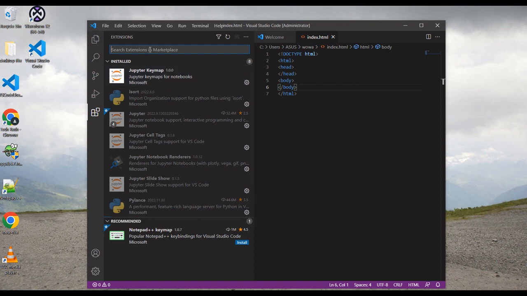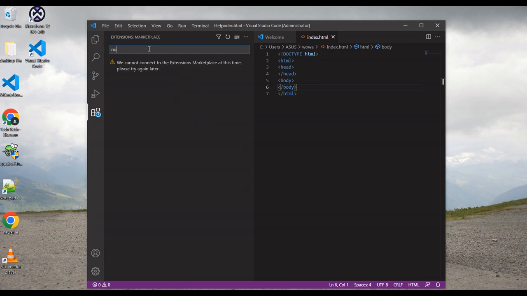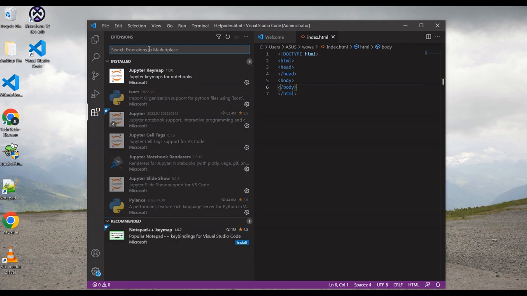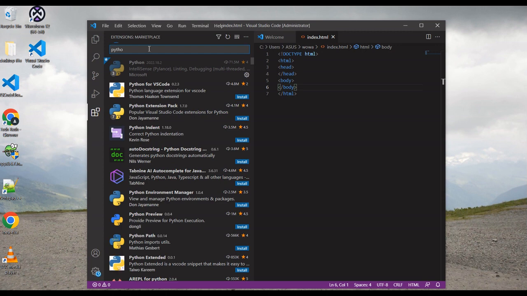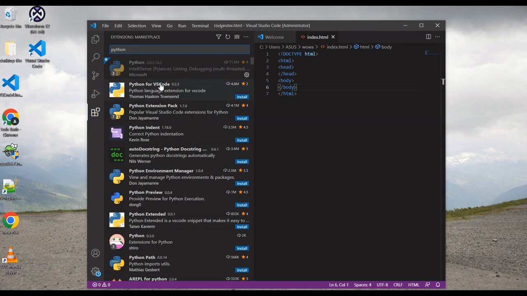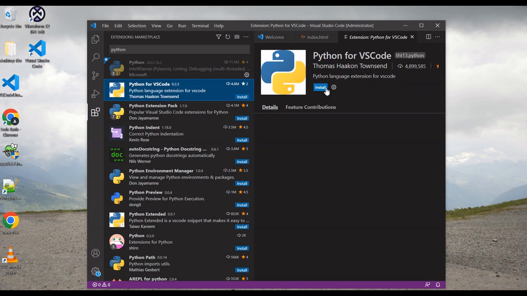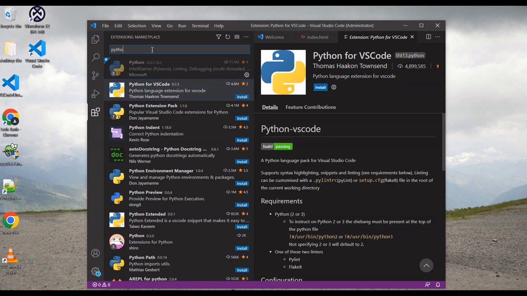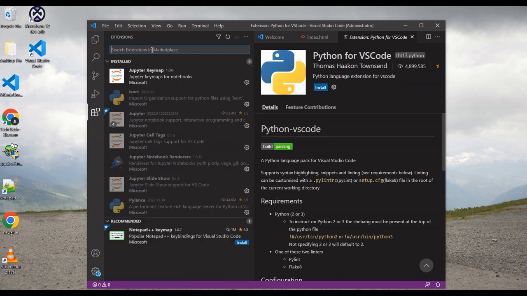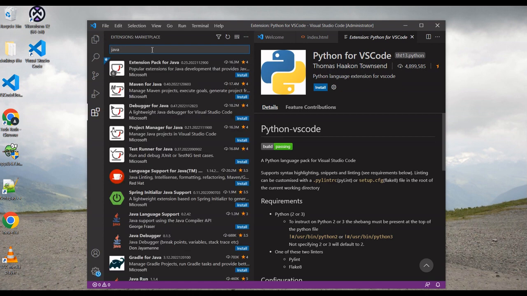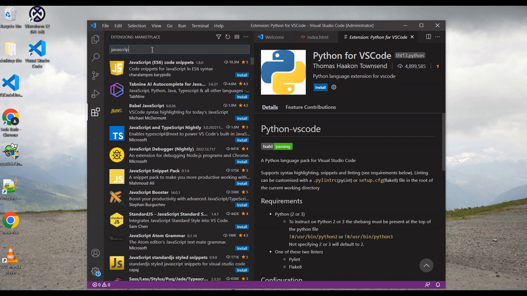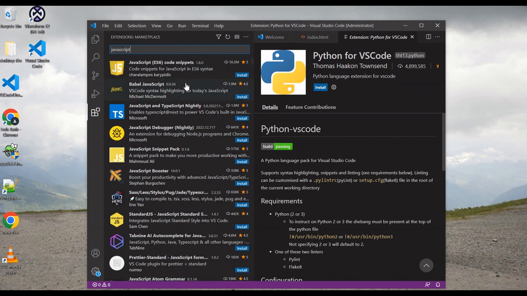Choose the plugins you want. I'll just say extensions, so it will be easy to make the inbuilt functions available when you write particular Python code or any kind of language code in Visual Studio. So it will help you out with its inbuilt dictionary.